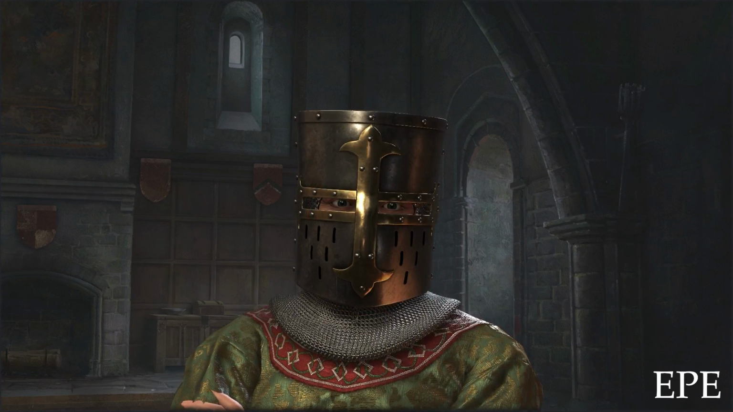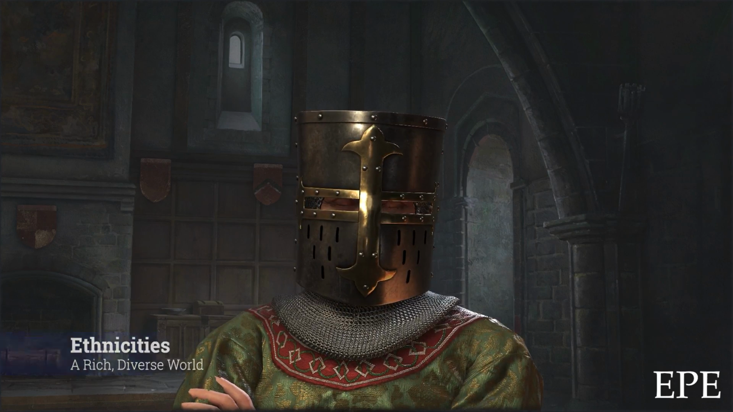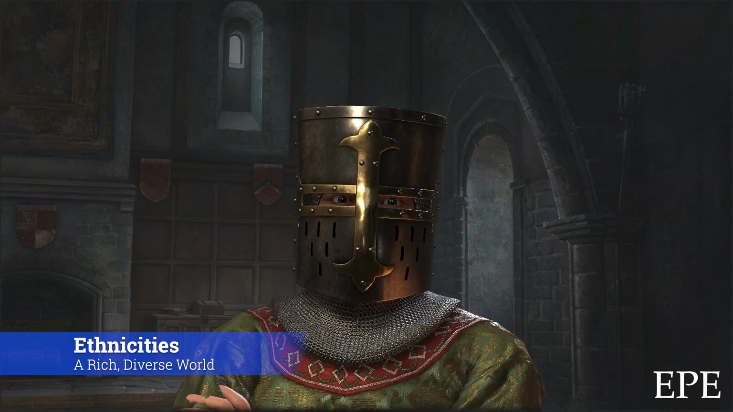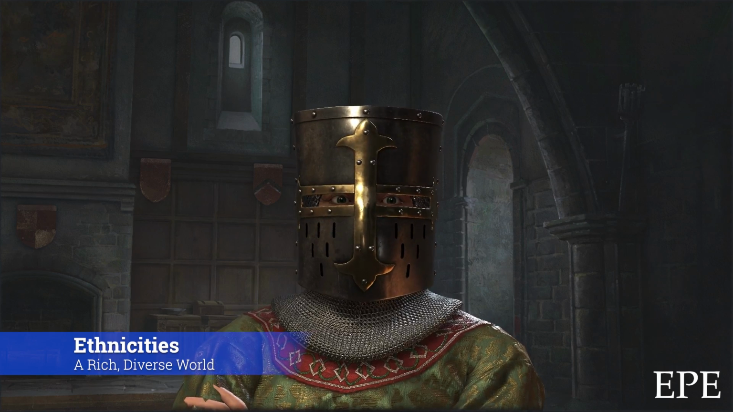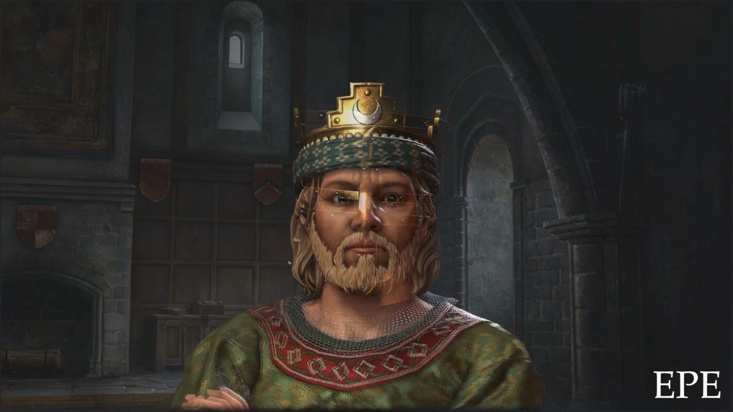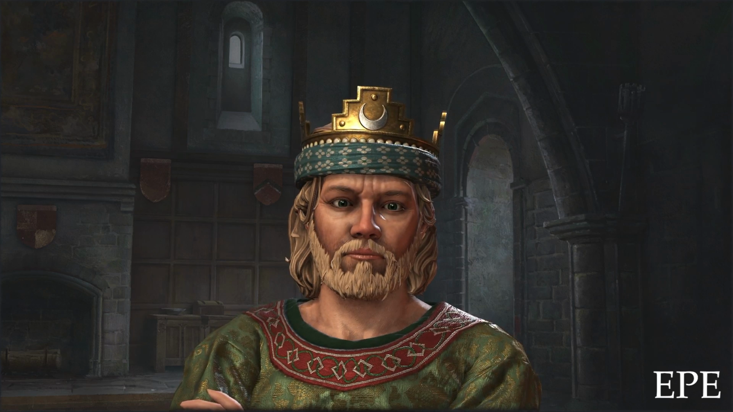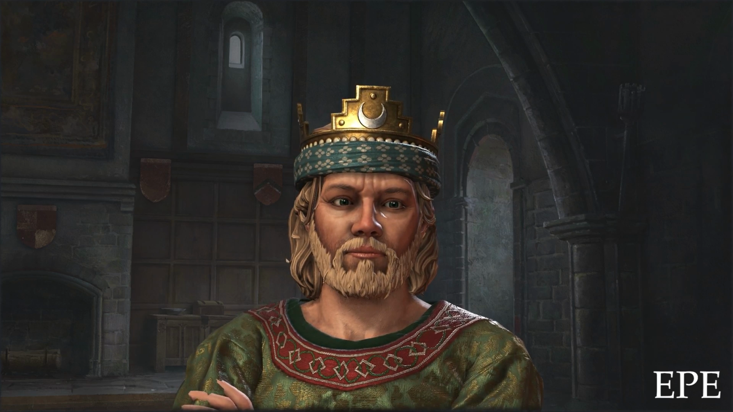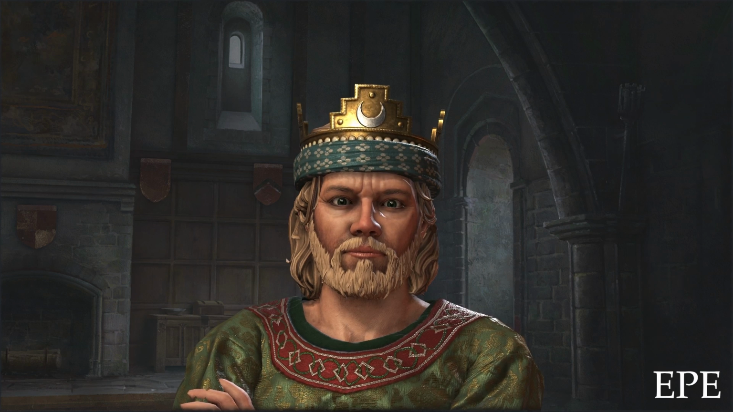Now, what does the mod actually do? Let's start off with the topic of ethnicities. In the vanilla game, you will find yourself seeing a large variety of regions sharing a general look within their characters. The world of Crusader Kings 3 is wide and offers many different cultures to play within, but that also means that many of them end up looking, well, basically the same.